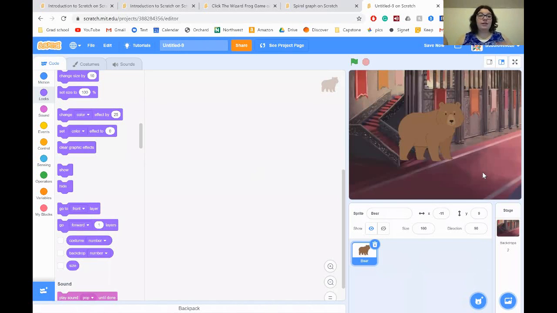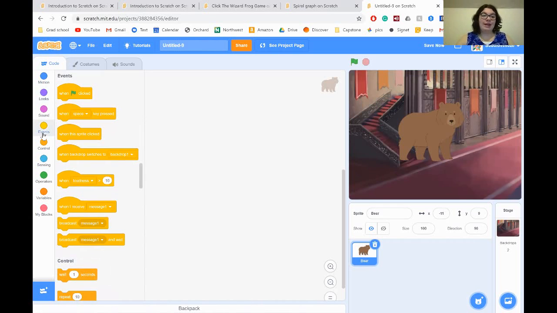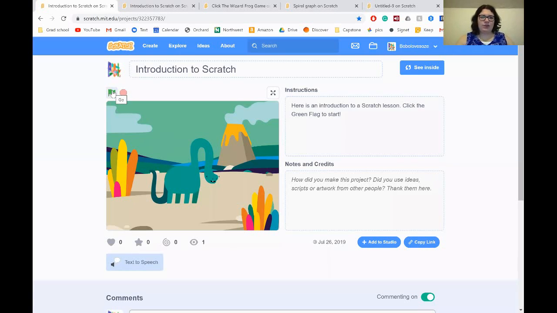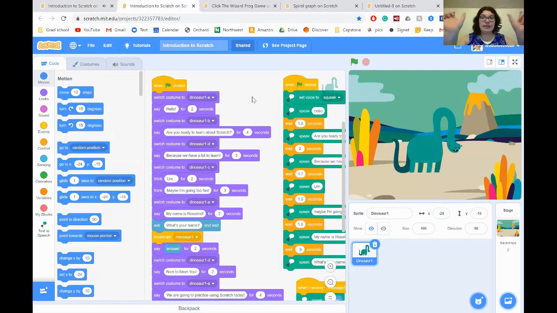Cool. So how do you make this work? How do you make it so it moves and does things? So the very first thing you're going to want to do is go to events. That's the yellow one. And you're going to want to choose when the green flag is clicked. And that's how everyone will be able to start their projects. So when you go and you see someone's project, you can hit the green go thing. Hello. And it will start. Are you ready? You look at the code, these two have that at the beginning. It's like, this is what you do at the beginning. So we will use this for ours.